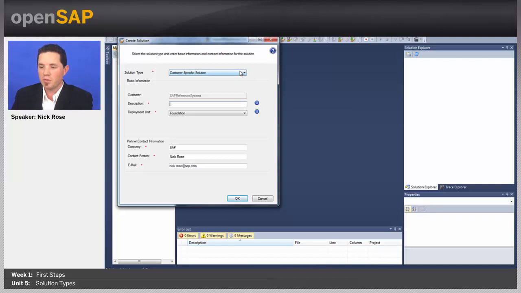What's the solution type? You can see there's customer specific solution and solution template. For now, we're going to stick with customer specific solution. I can see what the customer is. Now it's grayed out because this is considered a customer test tenant. If I had a partner development tenant, I could develop solutions for any number of customers.